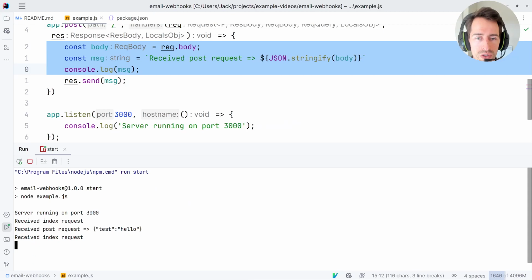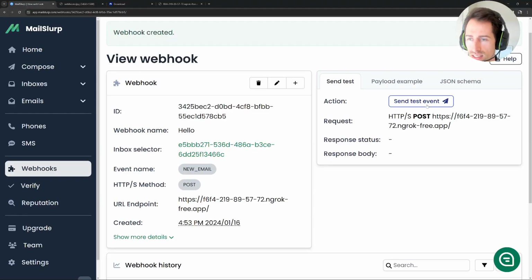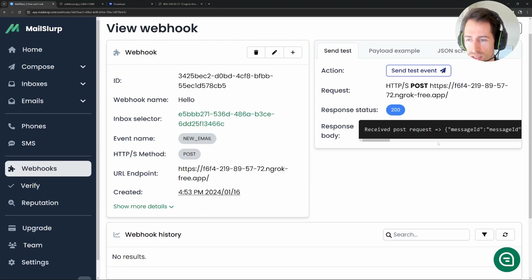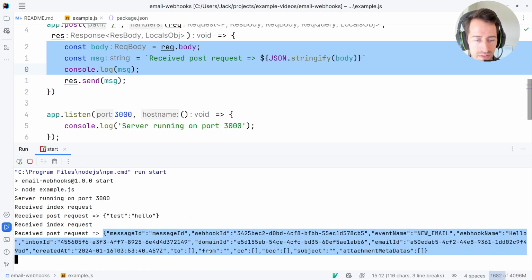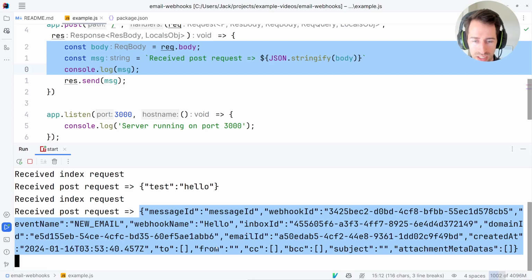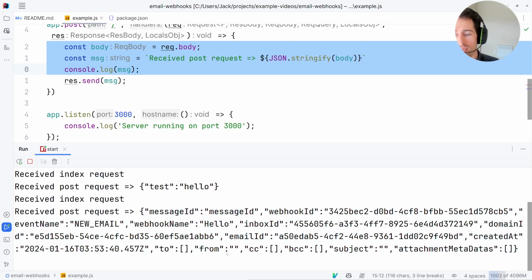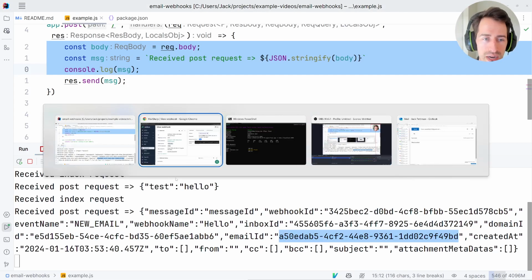If we go back to our server, we can see it's running now. Let's send it a test event and see what happens. Okay, so it received a test email event. So this response here is what our server would receive when new emails arrive. So you can see that it's got a webhook ID, inbox ID, and somewhere in here it has the name new email created, and an email ID here. So then we can use that data to fetch the email itself.